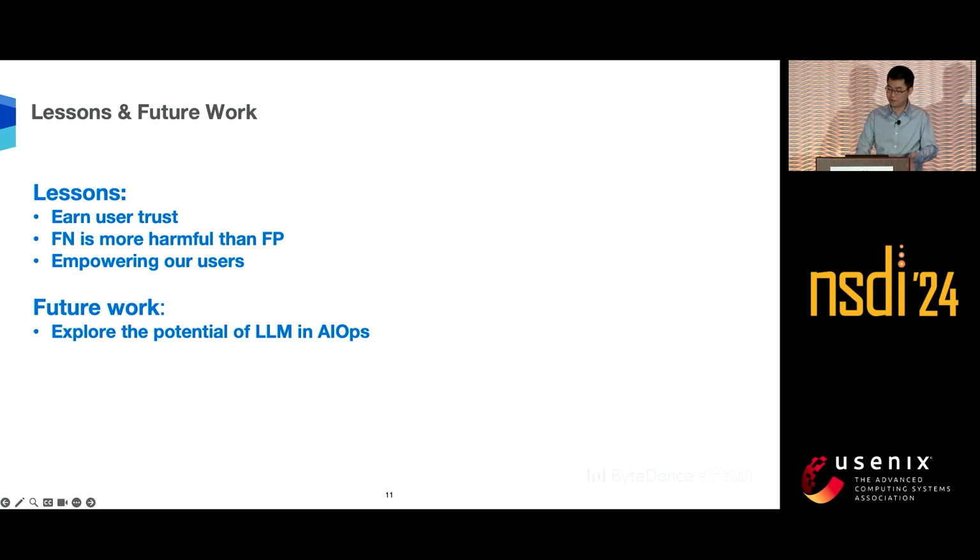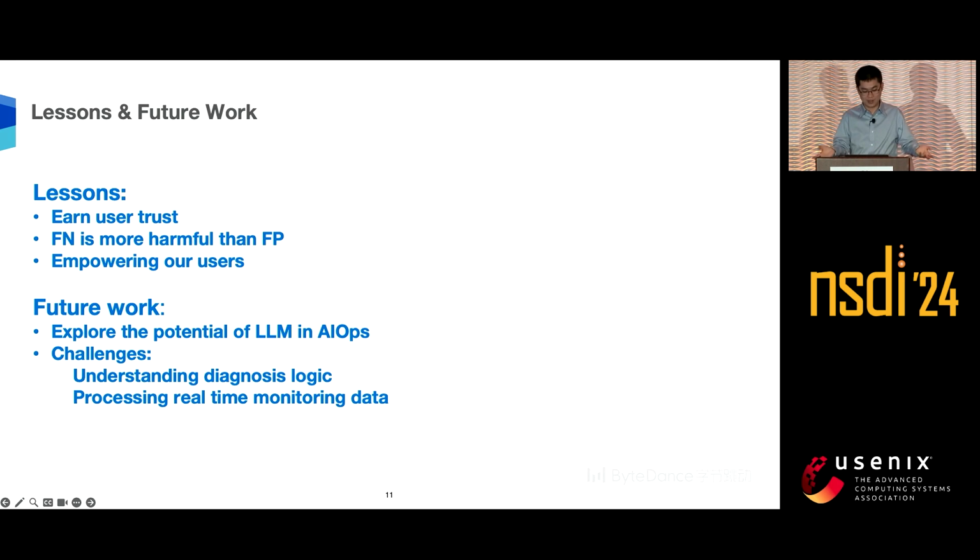And we have some follow-up work. So first, this is the chatbot paper, right? Of course, right now the large language model is very hot, and we are now exploring the potential of large language models in AIOps and also network troubleshooting. But we found several challenges, like understanding the diagnosis logic is very challenging, and also processing real-time monitoring log data is also very challenging.